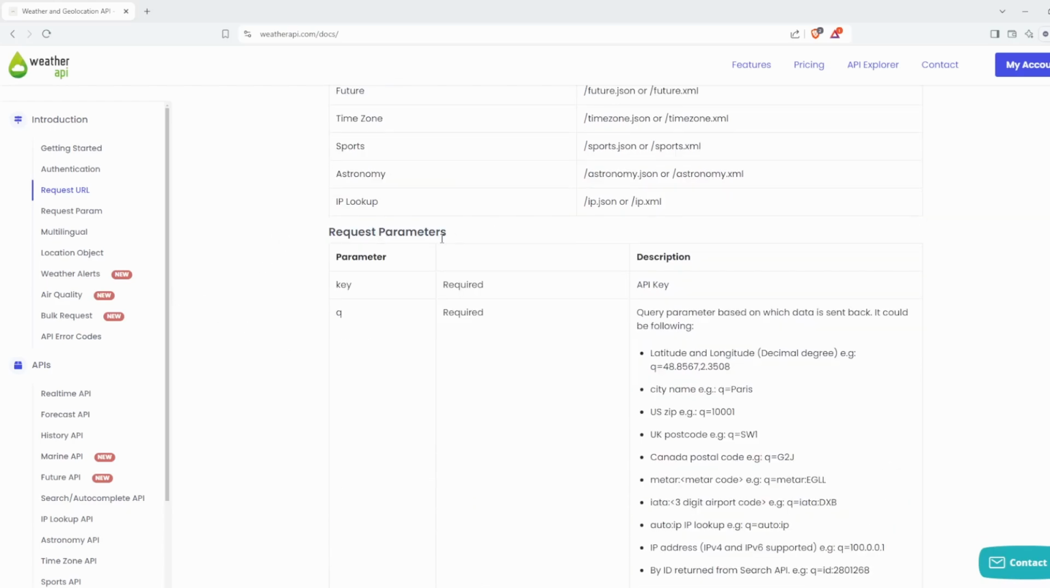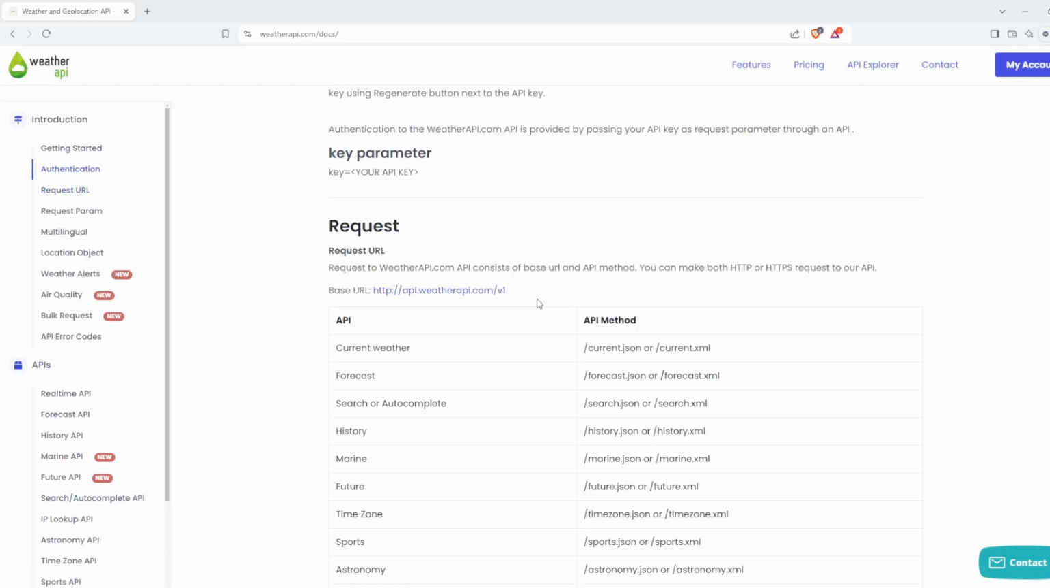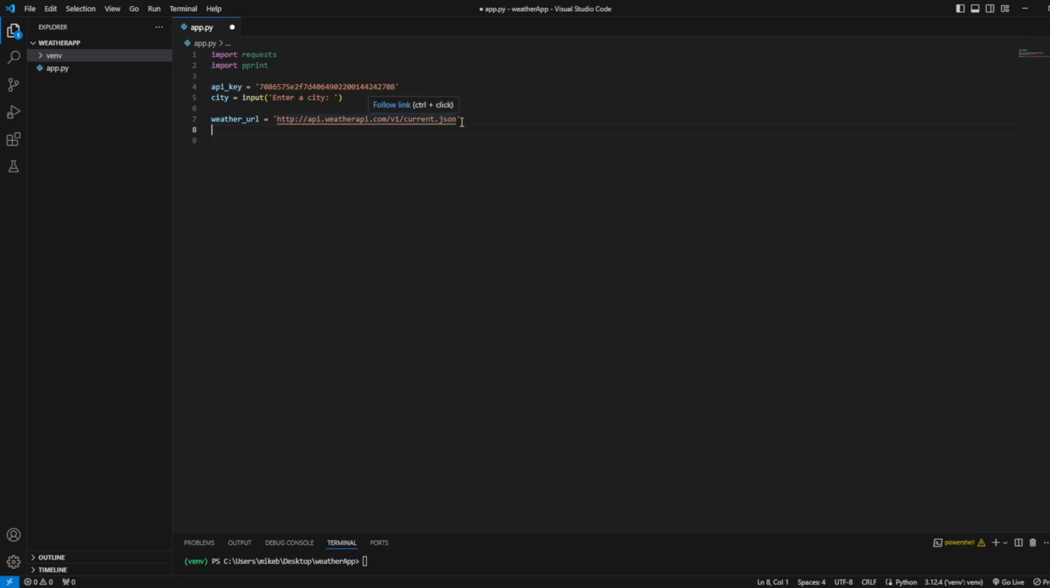Down here is the request parameters for your URL. The only things you really need to know are key and q, but I'll get into that in a second. Right now, we really just need the base URL. So like I said, we have the base URL / current JSON, but right now we have to add the request parameters. So start with a question mark to mark the start of the query string in the URL.